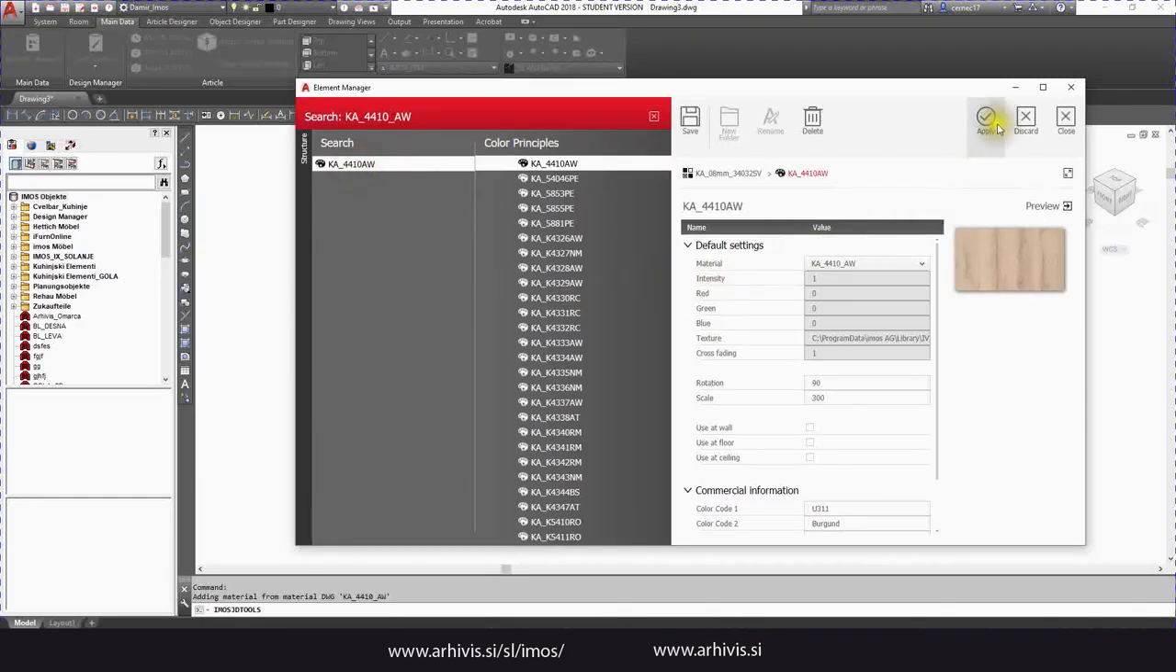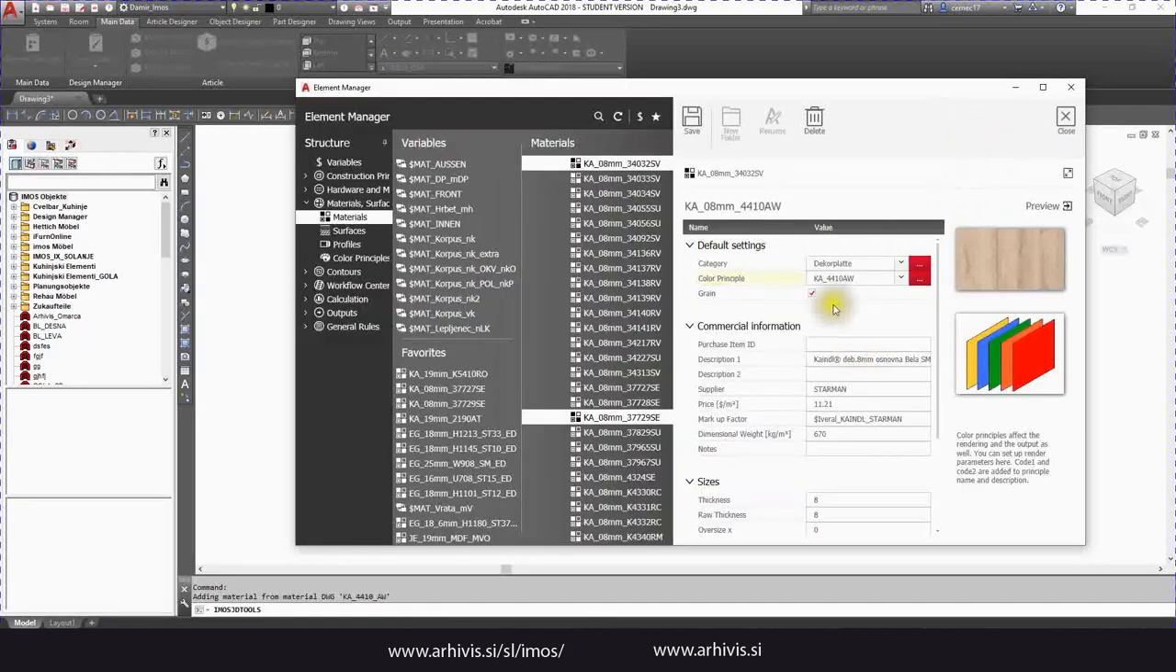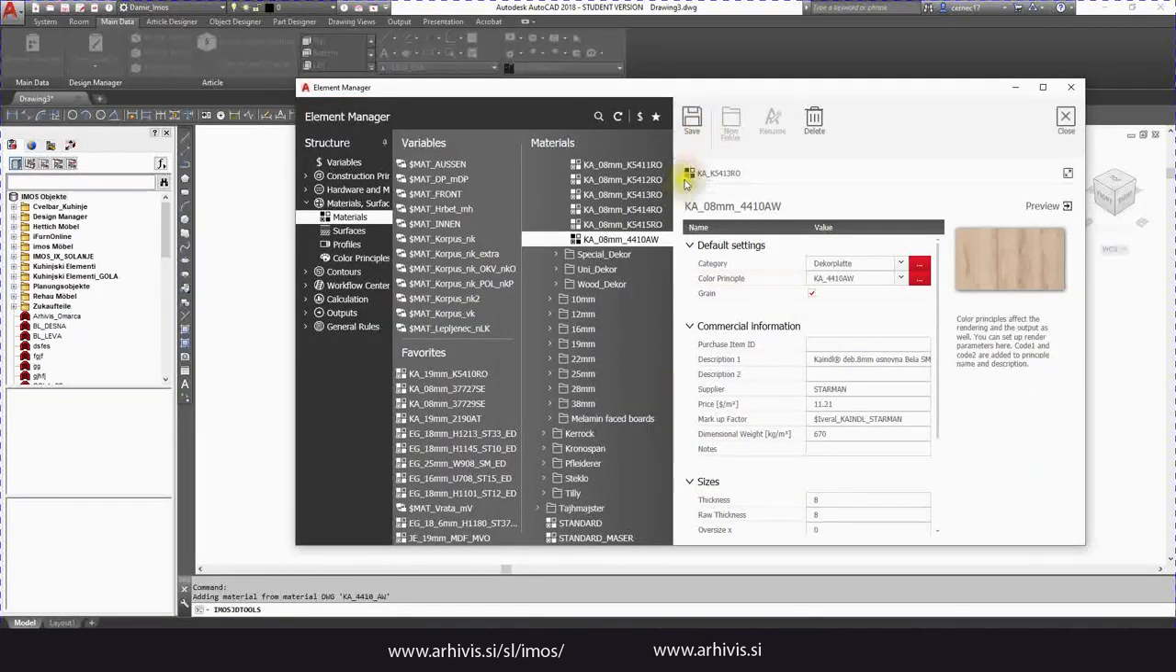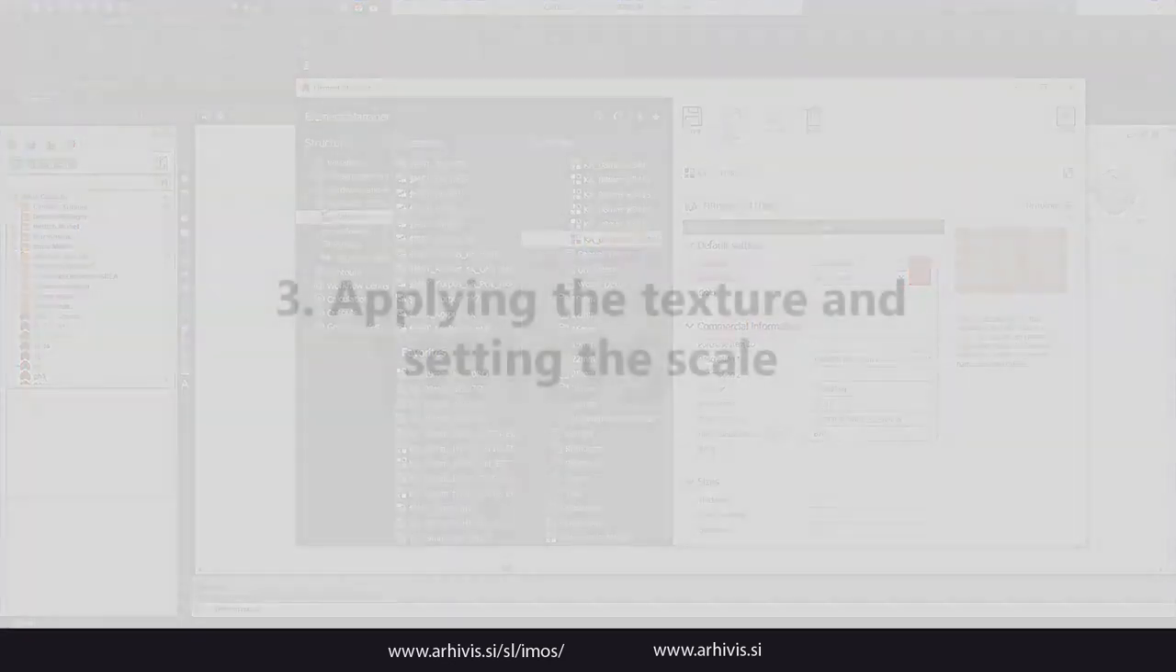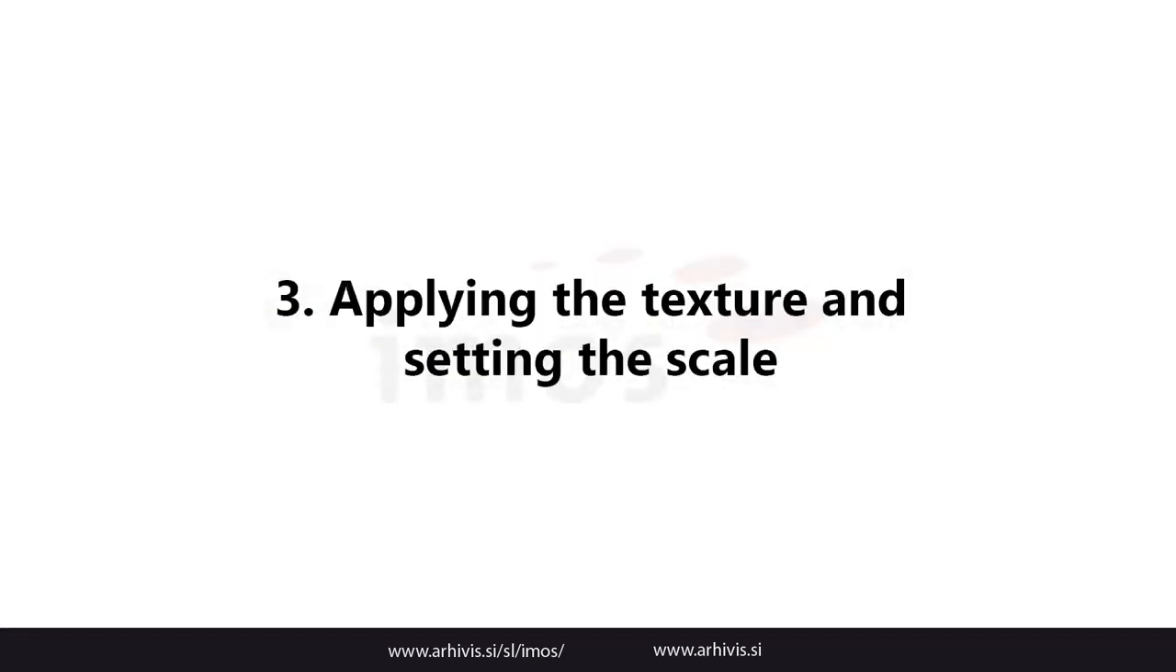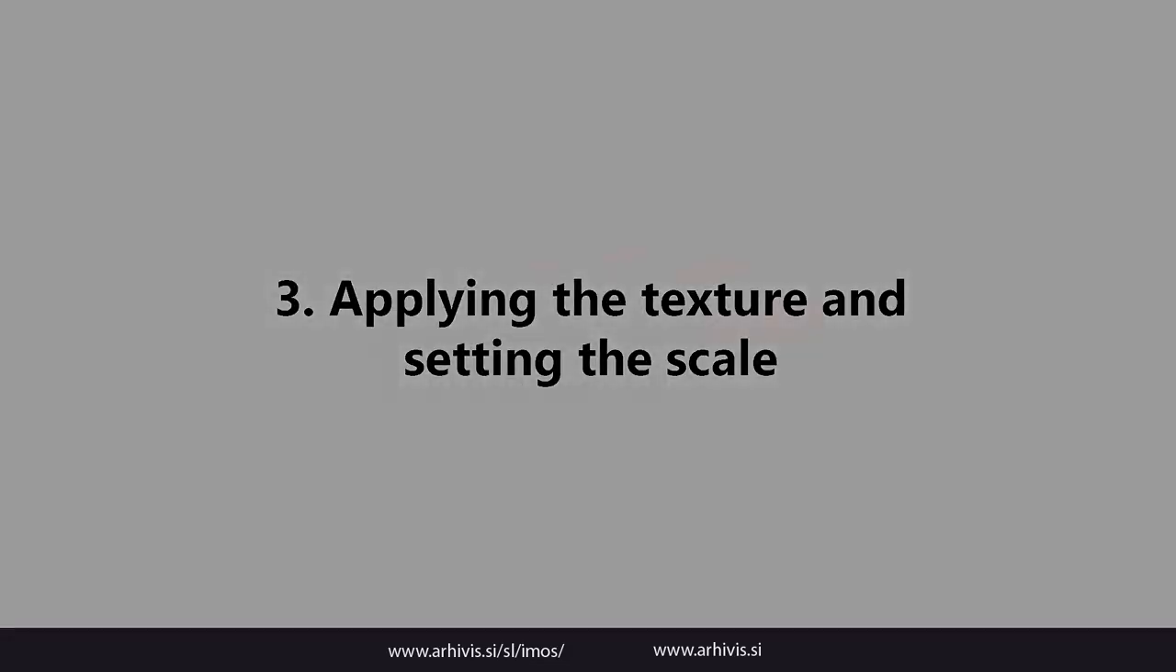Then we click on it and hit Apply. After that, we choose option Save. We just finished making a new material. In the third step, we are going to apply and scale the texture.